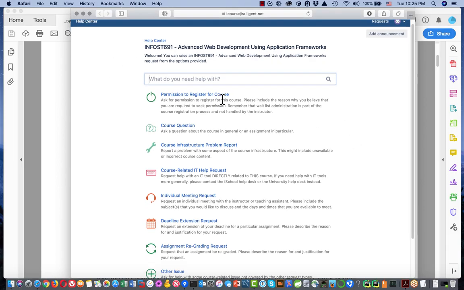And there are request types. The ones that I suggest: permission to register for course, course question, course infrastructure problem, maybe something hasn't been posted that was supposed to be posted for you. Maybe this lecture you're expecting to be able to play today, you can't find it. Course IT related help, individual meeting requests, we talk about those. Deadline extension requests. Do you think you do one? Why? Make a request or try, see if it can be accommodated.